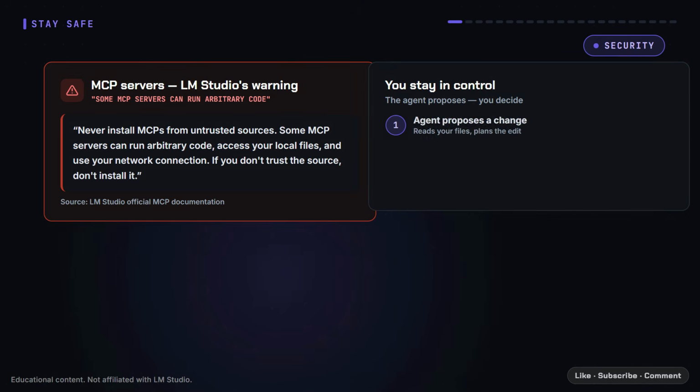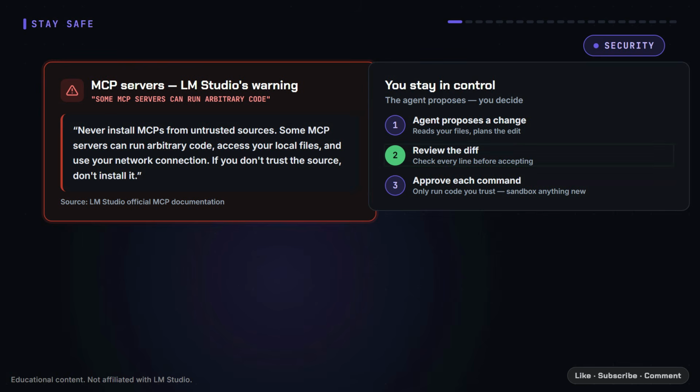One warning. If you install MCP servers or plugins, LM Studio's official docs are clear. Never install them from untrusted sources. Some can run arbitrary code and access your files. And with agents, you stay in control. Review every diff, approve every command, and only run code you trust.